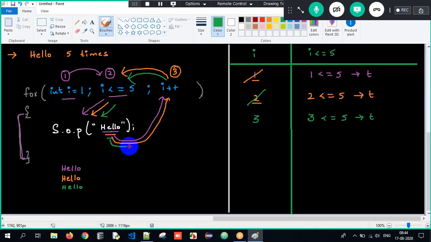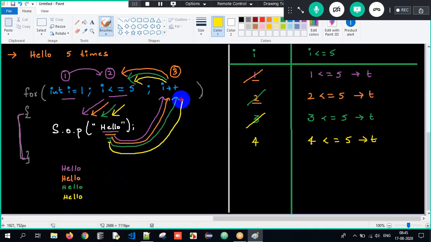Again, it's a loop. Loop meaning it has to go back to the updation. So i++. From 3, the i value will become 4. Now again, what am I supposed to do? Check the condition. Is 4 less than or equal to 5? Yes, it is true. Again, the control will come inside. What am I supposed to print? Hello. Hello will be printed. Again, it's a loop. Loop meaning it has to go back.